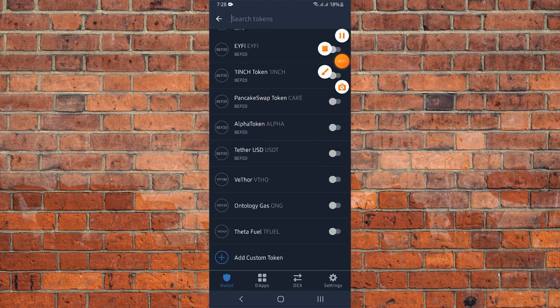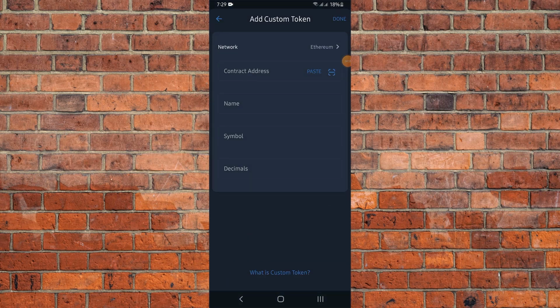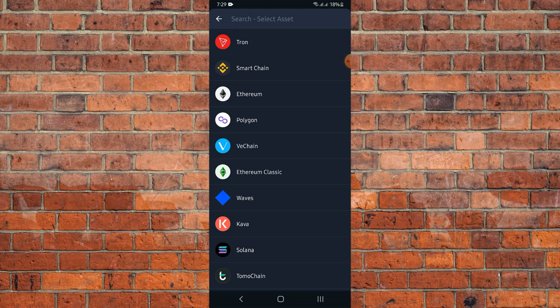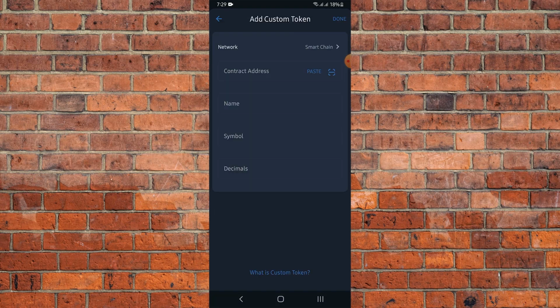So you see Add Custom Token. You can see this is Add Custom Token. Then just click on Add Custom Token. Then you're going to change this Ethereum icon to Smart Chain, as you can see. Then you're going to click on paste.